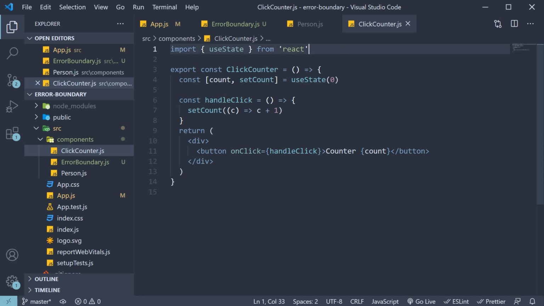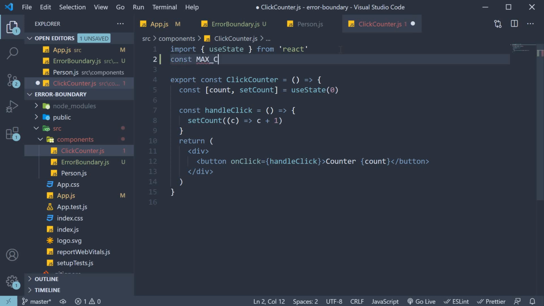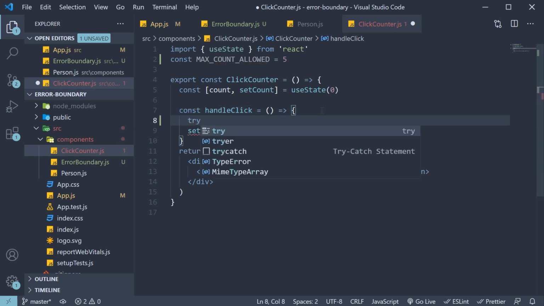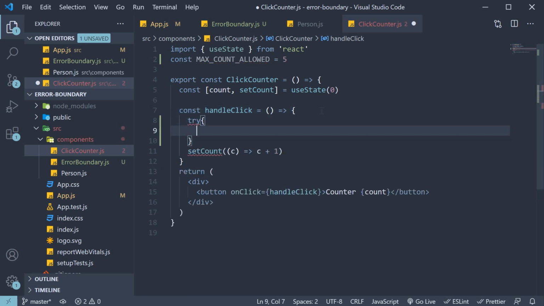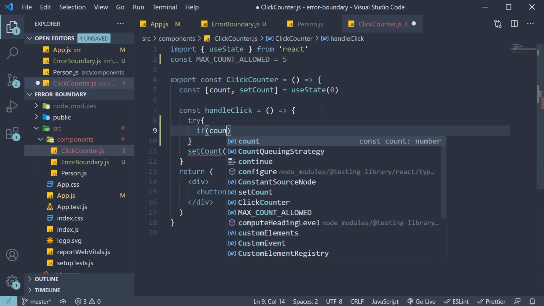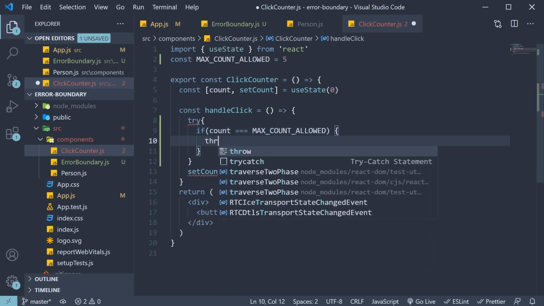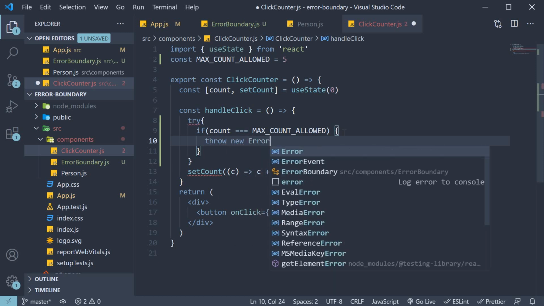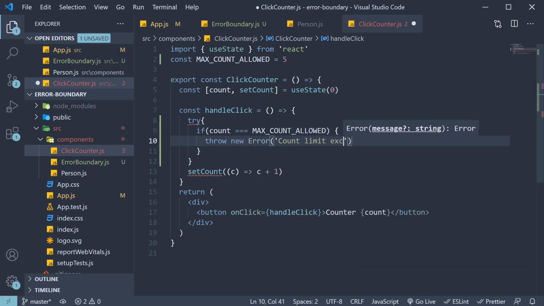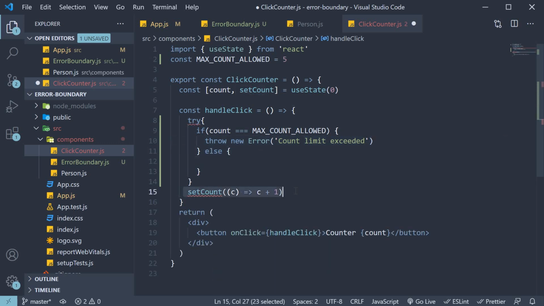So I'm going to define const maxCountAllowed, and this is going to be equal to 5. Now within the handleClick function, I'm going to add a try catch statement. So try, if count is equal to maxCountAllowed, throw new Error, count limit exceeded. Else, we're going to increment the count value.